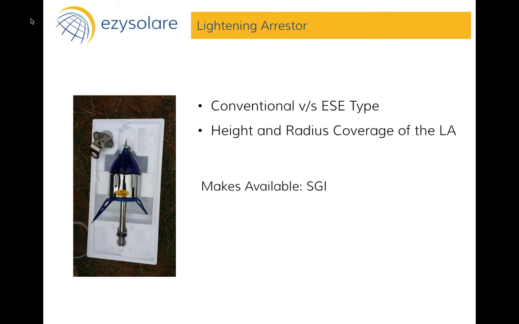The next thing is the lightning arrestor. Lightning arrestor is again one of the most neglected parts of a solar rooftop system. There are two kinds of lightning arresters which are available in the market. One is a conventional lightning arrestor and the other is an ESC type of lightning arrestor. The ESC is basically early streamer type.